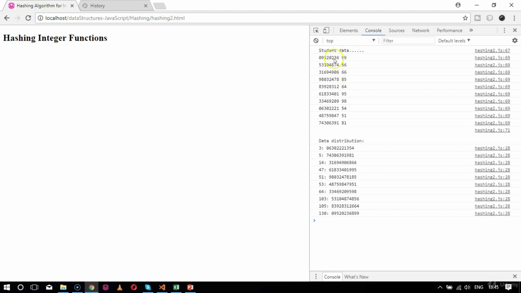So my student data is given in this format, where I have the 9-digit unique number with the number associated with the random integer. And the data distribution will have the key value pair associated to it in this particular format. So this was hashing integer values, or you can say hashing integer keys. The next chapter we'll focus on is a completely new chapter where we will understand trees and binary trees.